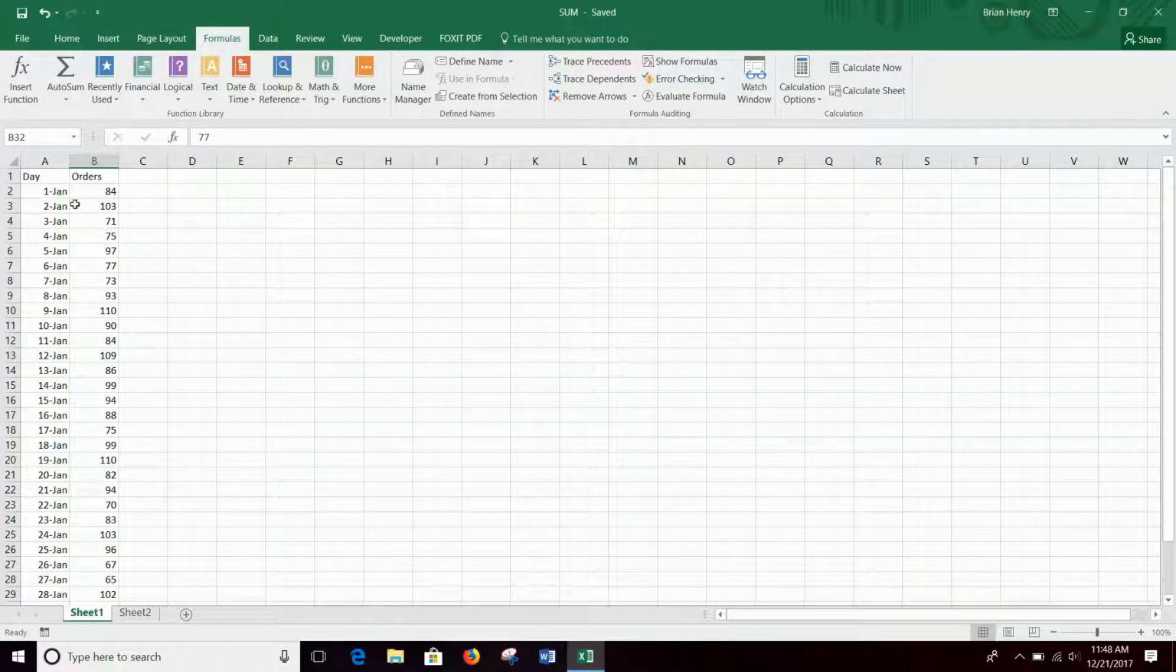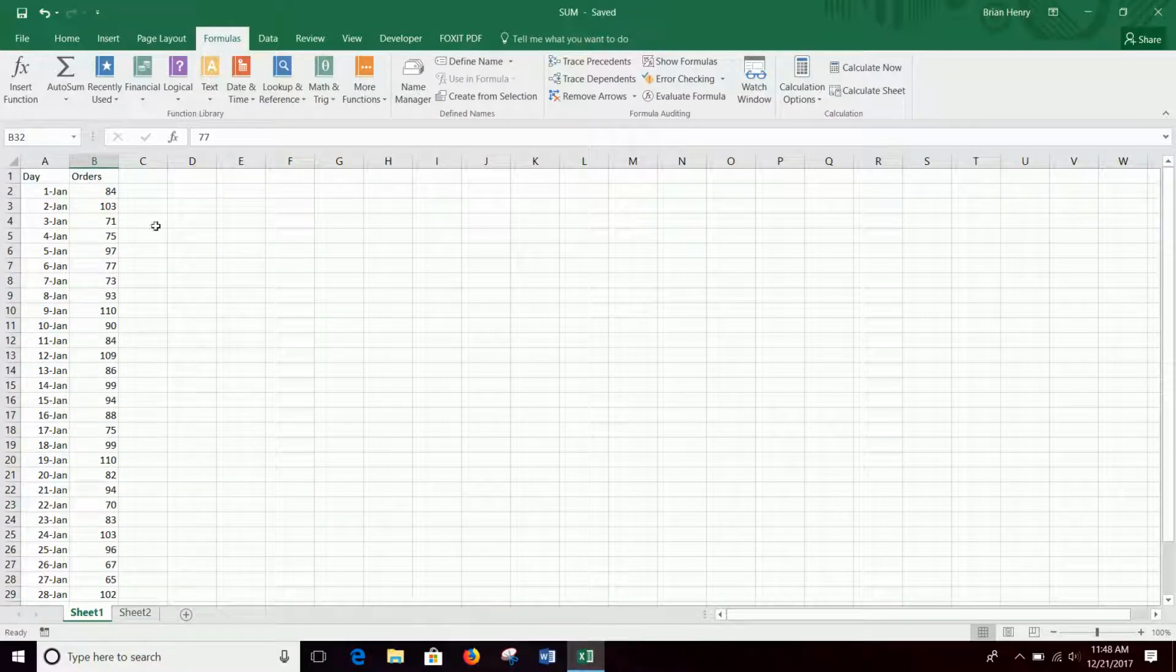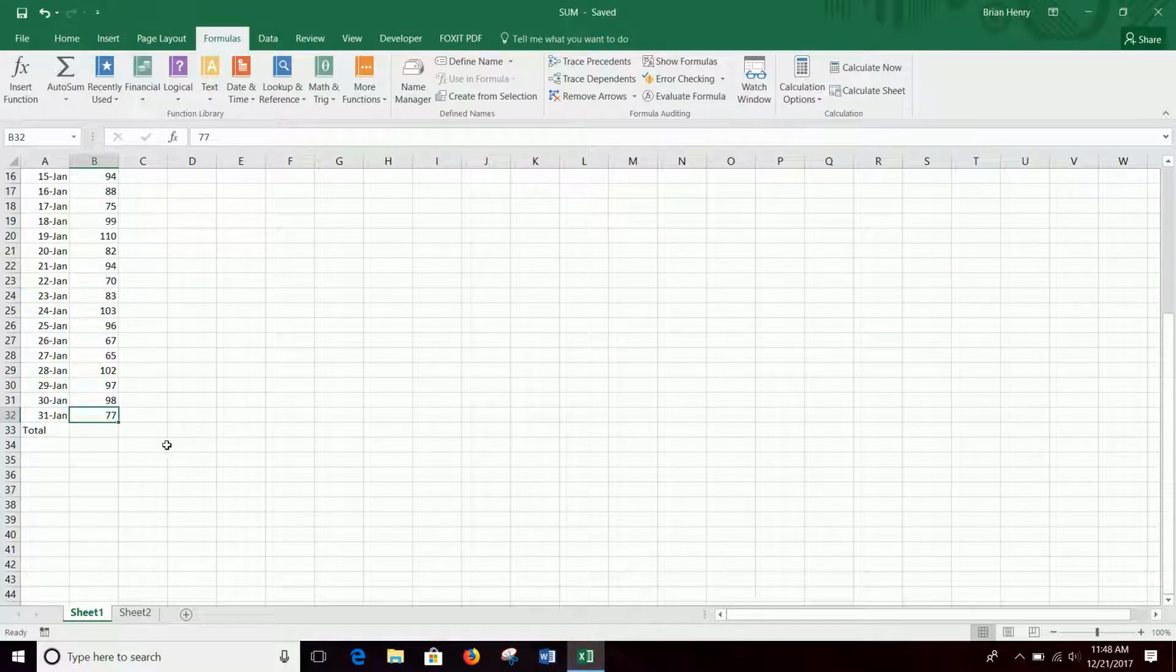So I have something here. We have all the 31 days of January and how many orders we took in each day, and I just want to add those all together. So I can go down here to the bottom. You can see here's a spot for total, and I can do equals sum.